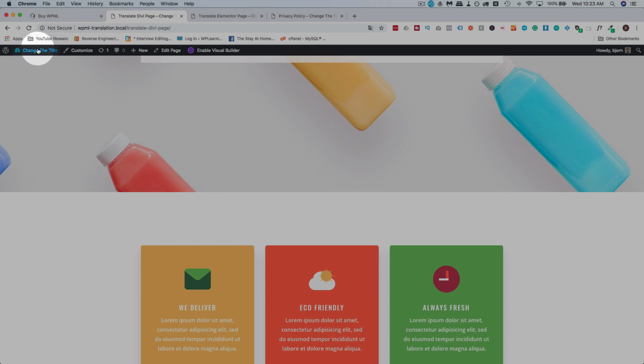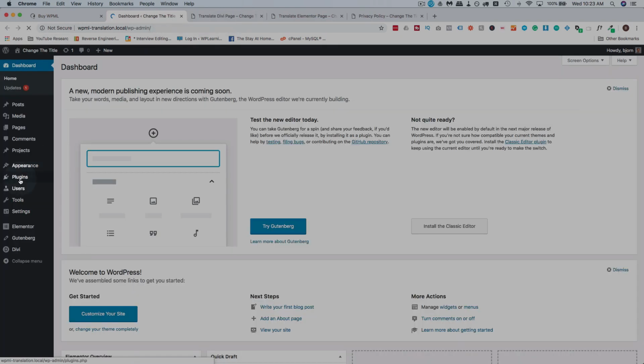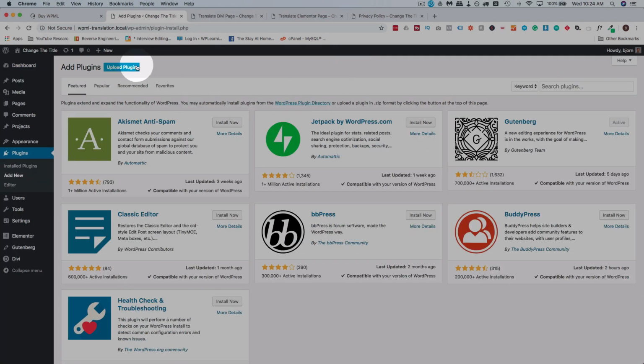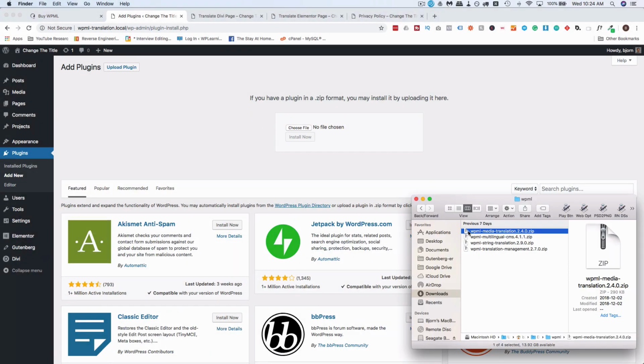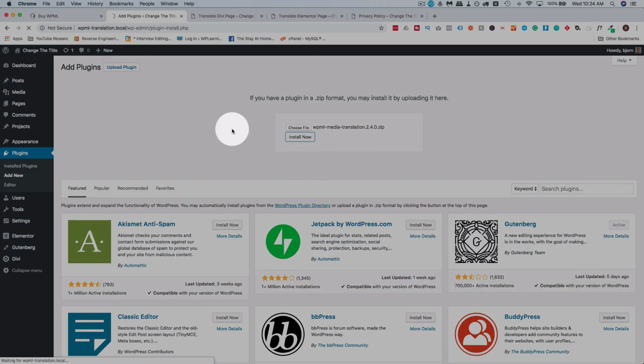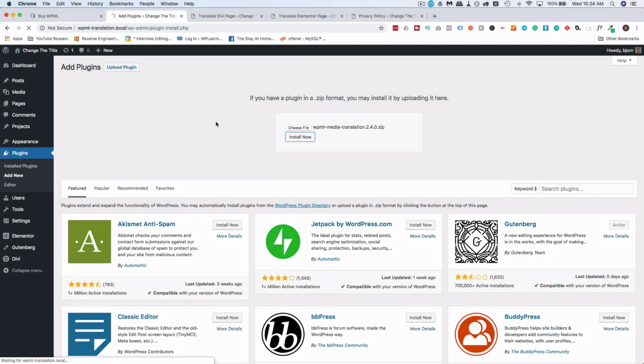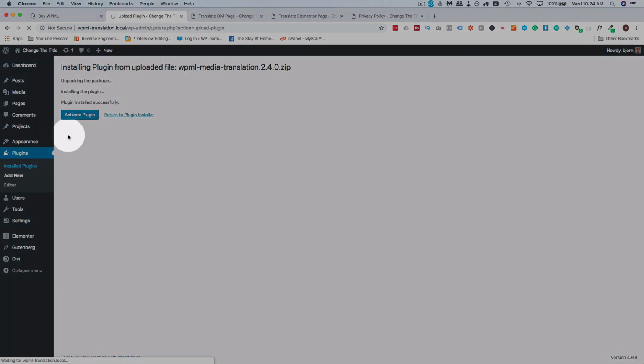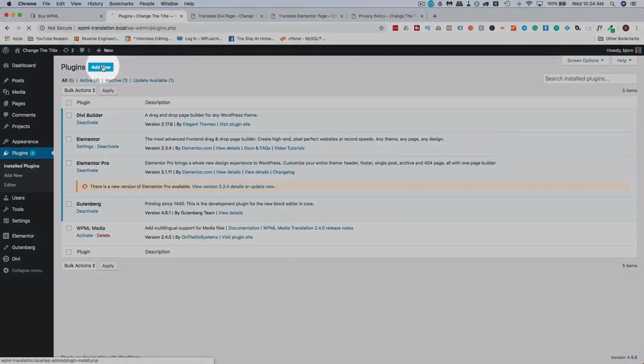So let's install those plugins. Let's head into the dashboard, head over to Plugins, and then Add New, and then click on Upload Plugin. And there are 4 plugins you want to download and install. One is WPML Media Translation. Drag and drop that, click on Install Now. The other 3 are going to be installed in the exact same fashion, so I'm just going to fast forward as I do that. And I'm going to activate them in bulk once they're all uploaded.